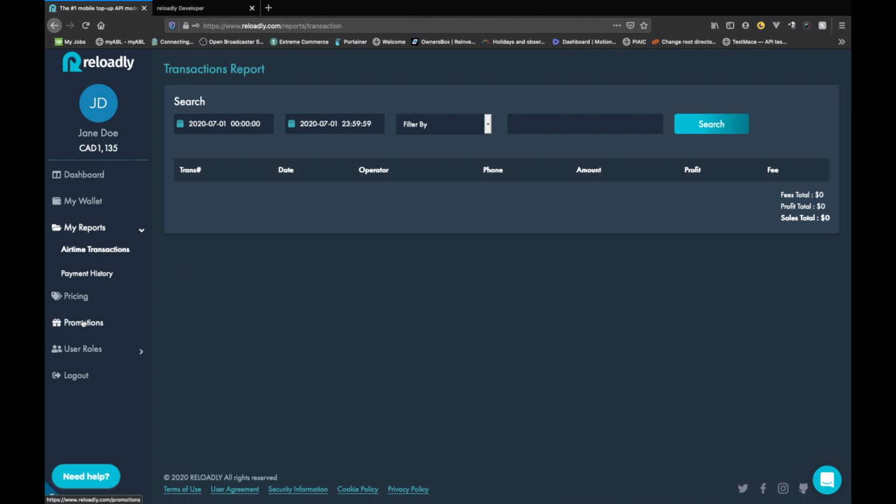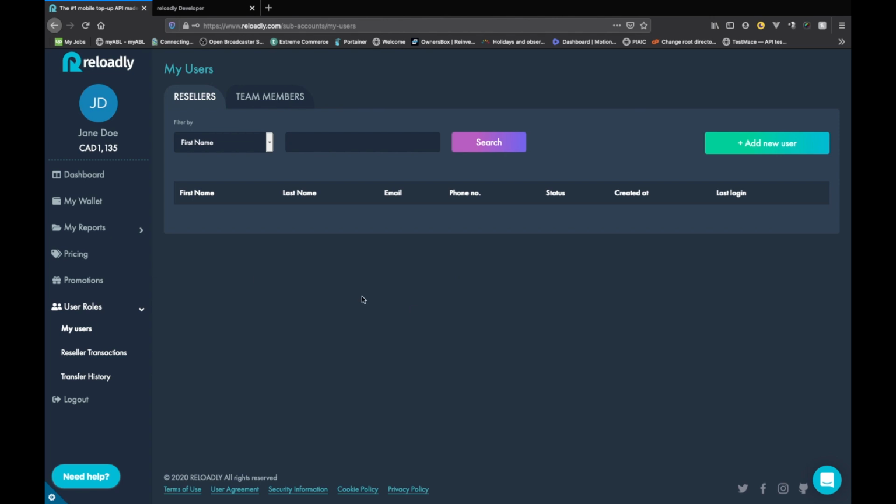They can also view pricing, promotions, and manage other users as well. So a finance member almost has all control over your account. However, the developer only has restricted access to the developer part of your account.